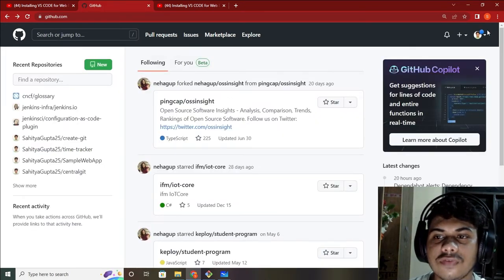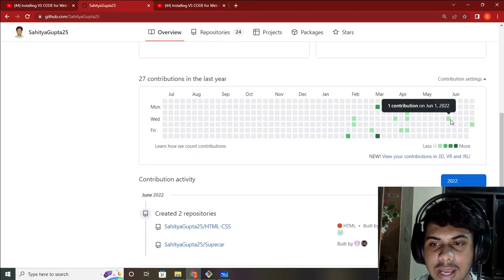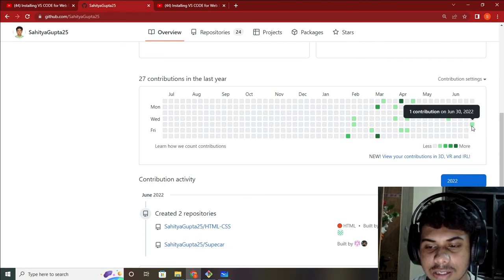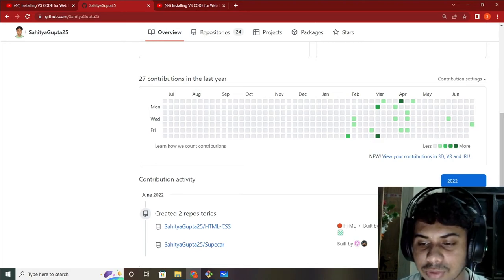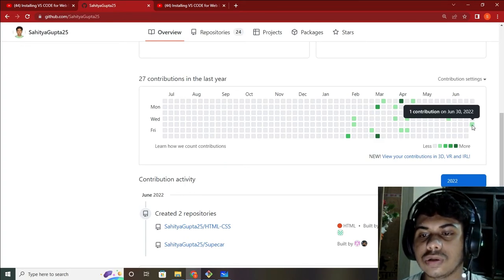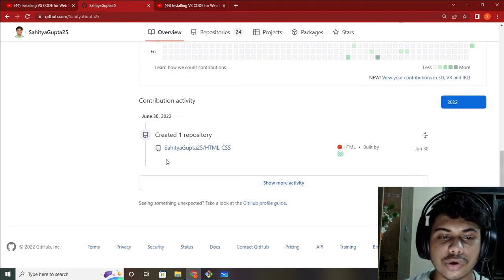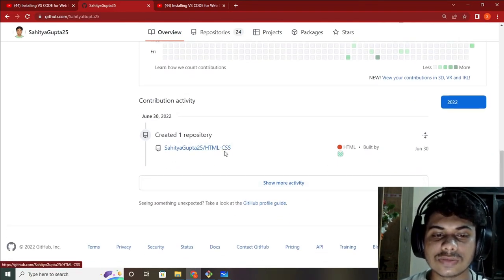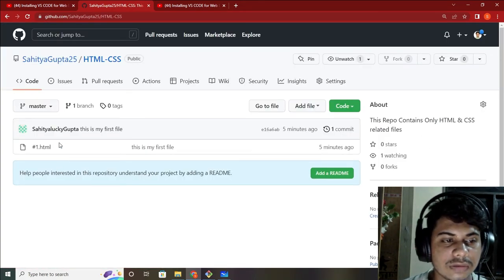So if I now open my profile, let me show you today's contribution. As you can see, today is 30th of June. Here you can see that. On the below right corner, you can see the date. It is 13 today, and this is my contribution on 30 June. Alright, and you can see what I contributed. I contributed this in this repo, and you can also see what I contributed.